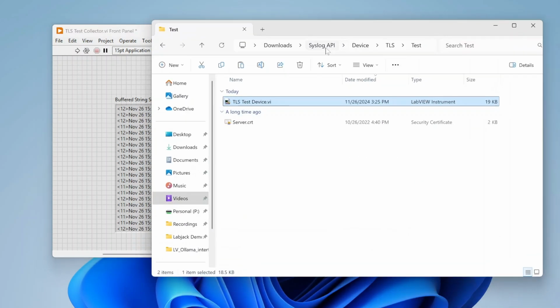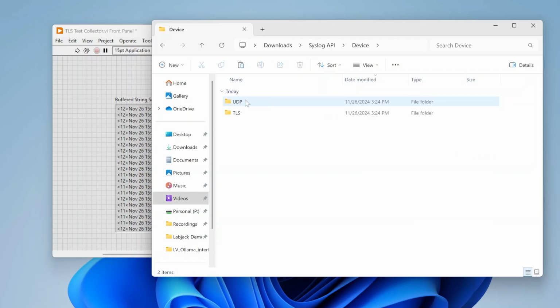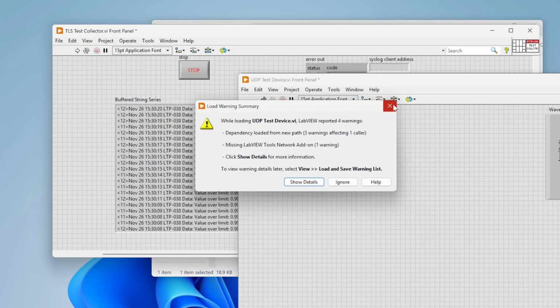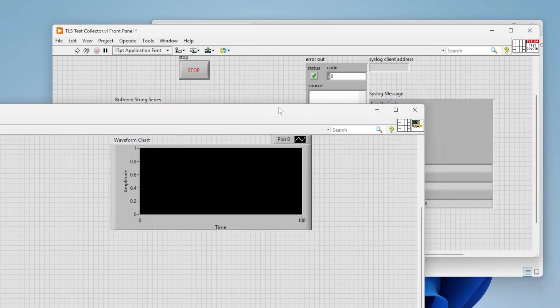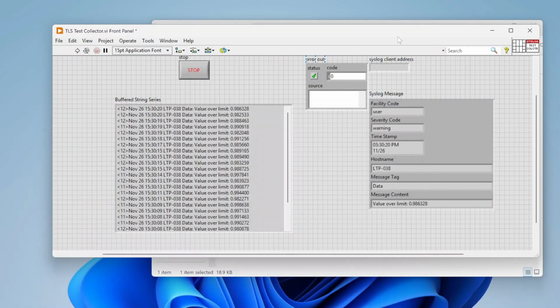Let me show you. So in the Syslog API, there's a device and collector group. In each group, it has both a UDP and a TLS implementation. So if I want to use UDP, I can just use UDP. Works fine. Sorry, I'm not usually developing on this machine, so I think it's missing a few dependencies. But yeah, basic idea is easy to just send, receive data.